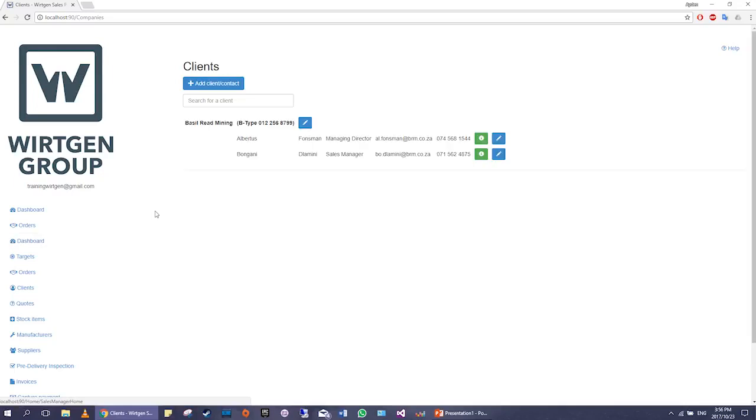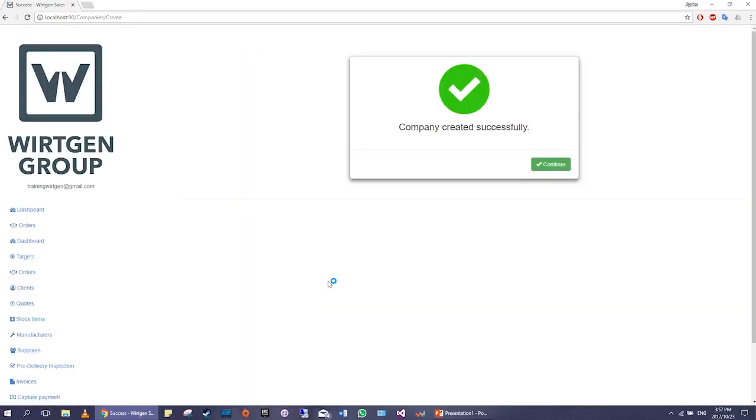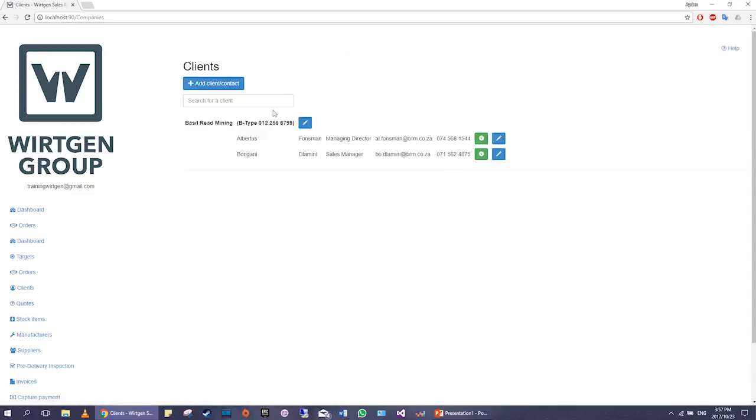Here you will be taken to the client page, where you can add a company or company contact. Here we will be able to add a company called Gridiron with the relevant details and load them onto the system. Next, we will add a contact person and link them to the company that we have just created.